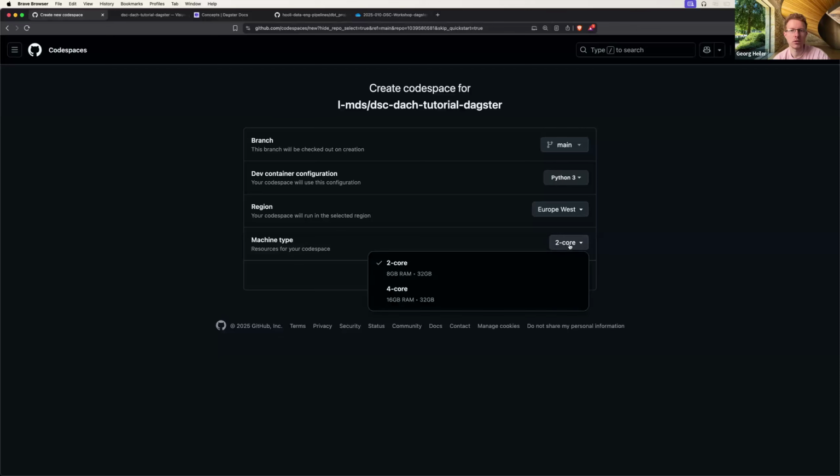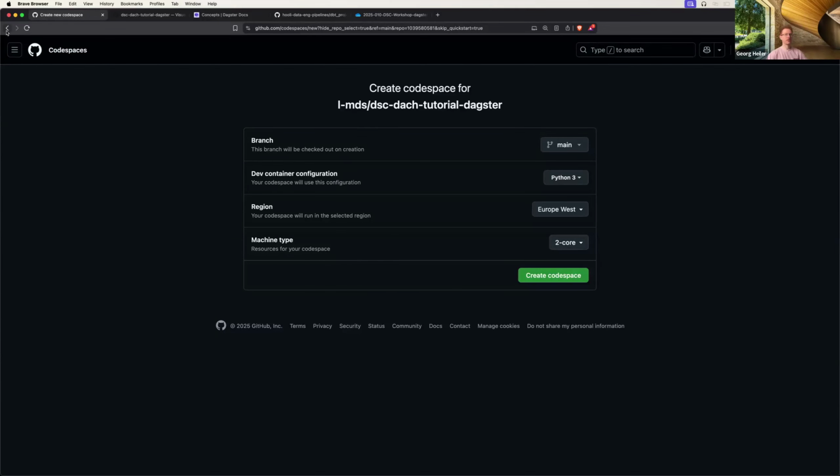So machine type at the bottom, you could use 4 cores. But I don't think that this is needed, at least for this. Yeah, so if you're working with big data, or if you think you're working with big data, you can choose that option. Yes. Anyways, for the sake of this tutorial, the basic one should be sufficient.